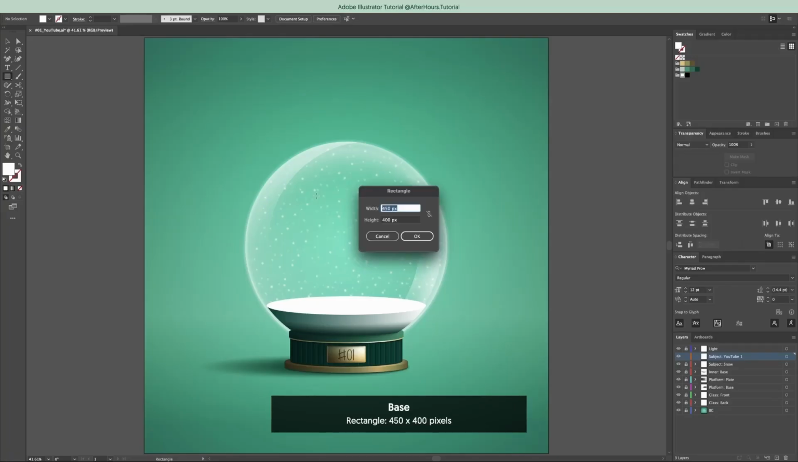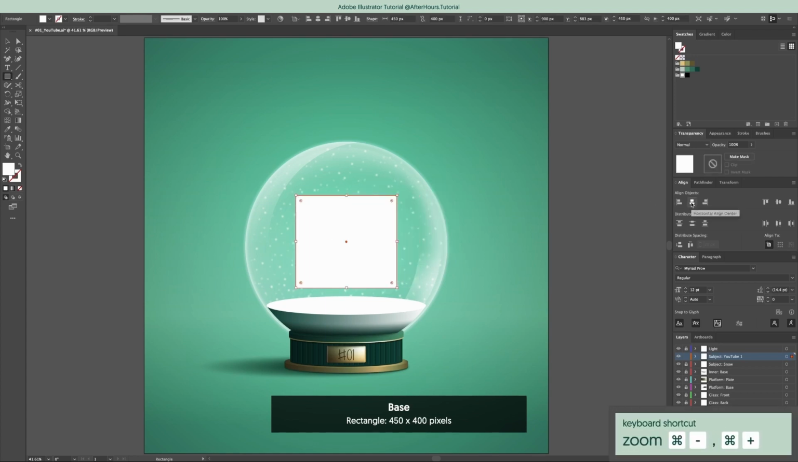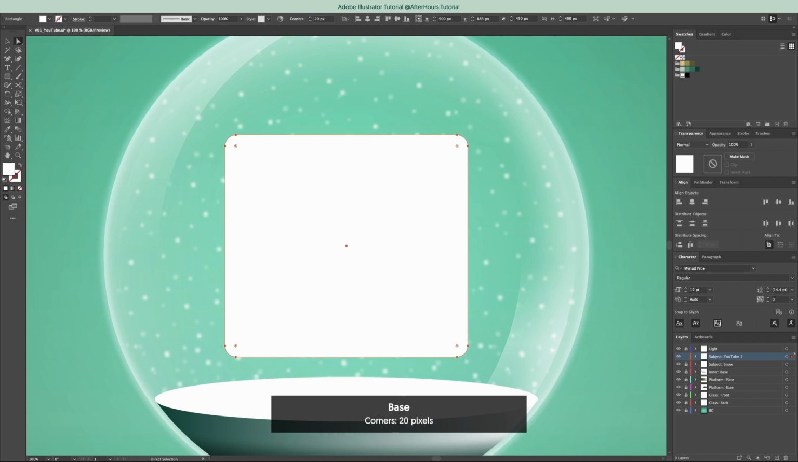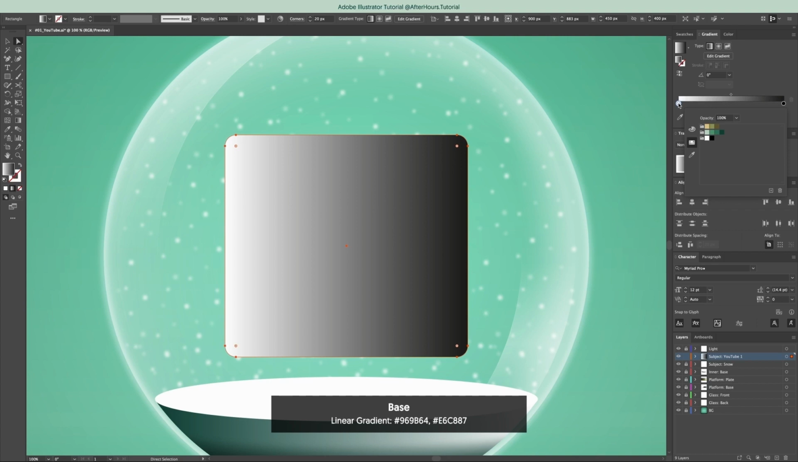First, create a base with a rectangle 450 by 400 pixels. And round all four corners of our rectangle with 20 pixels. Then, apply a linear gradient using our gold color palette.